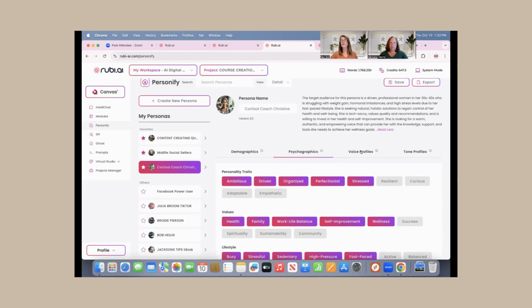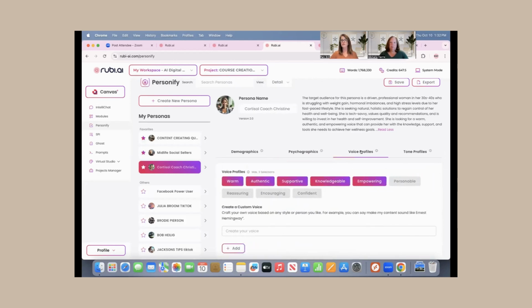And now we get into even more details, which is the voice profiles. So what does your content need to sound like to reach this target audience? It needs to be warm, authentic, and supportive. Right now, if you know for a fact that there's something here, you're like, well, that's not me. I struggle to speak that way. So maybe it's not authentic to you. You can actually then create another voice in here and add that.